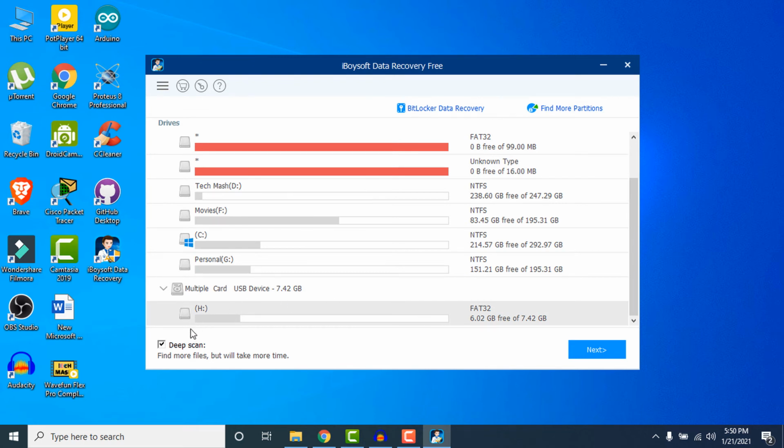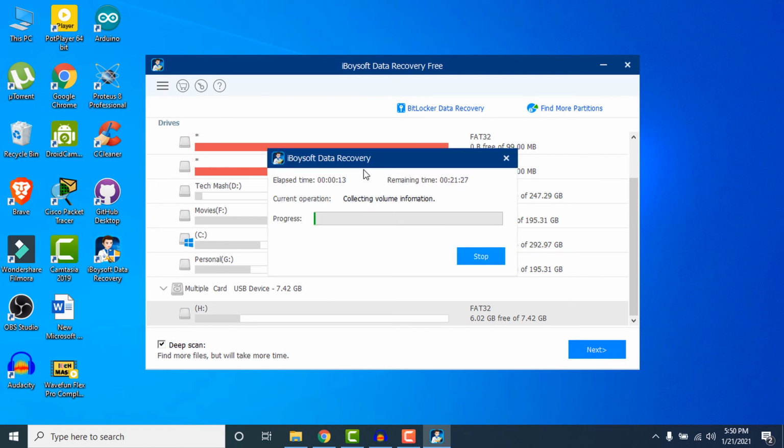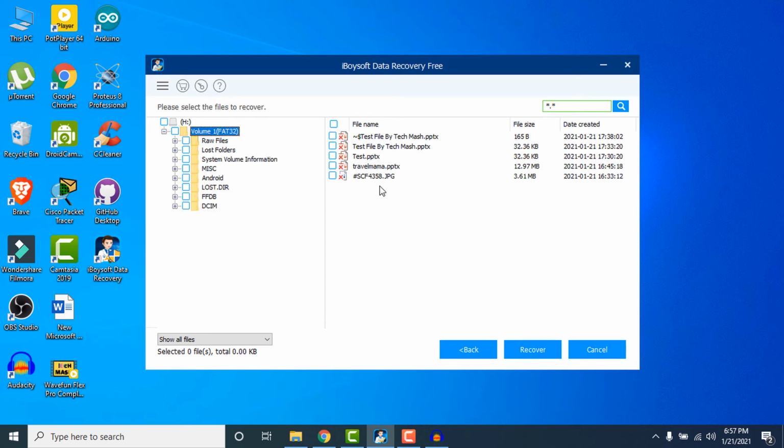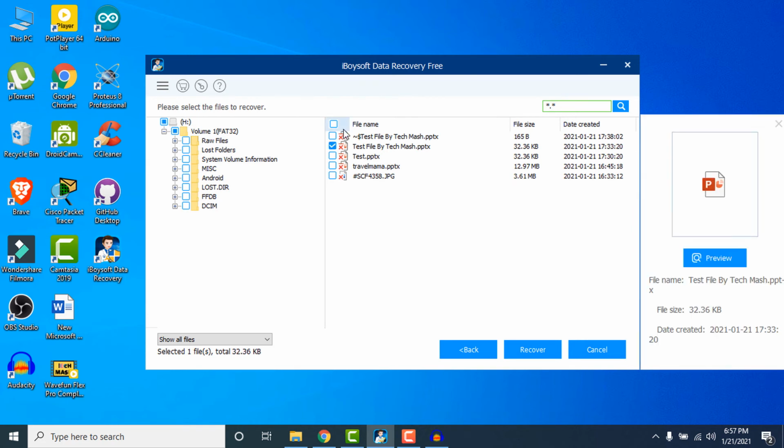After selecting your SD card, you can see the deep scan option here. If you want to deep scan to find more files, it would take more time, and if you don't want to deep scan, you can just unselect it and click on next. For this video I will tick deep scan and then click on next. Now you can see that our scanning has been completed. If you click on volume here, we can see that all of our deleted files are here. If we want to restore our deleted files, you can select them one by one, or you can also select all of them at once to recover them.